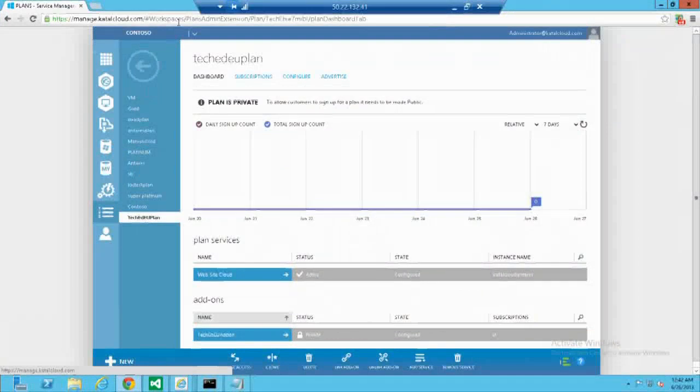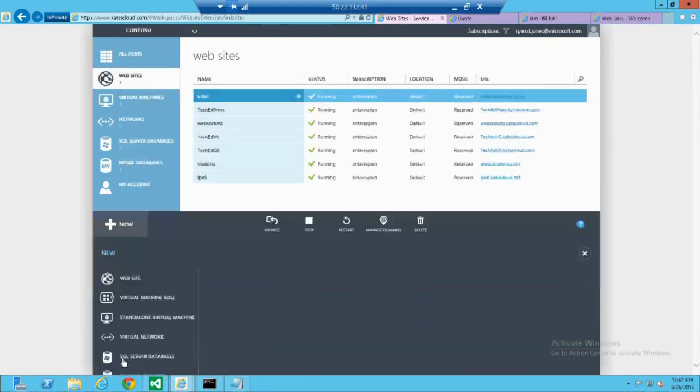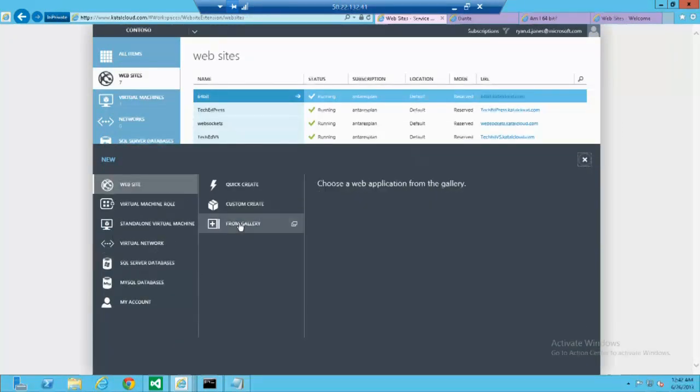What I'm going to do is go back to my tenant interface, okay? And I am going to create a new website. And we'll just do a quick create, and we'll call this Tech to Cloud.